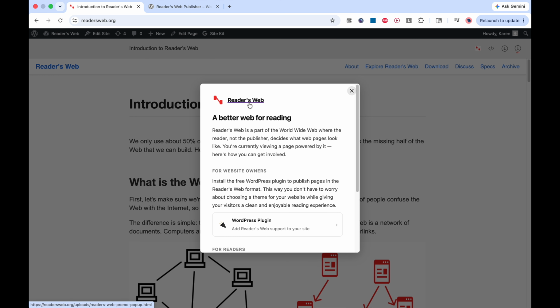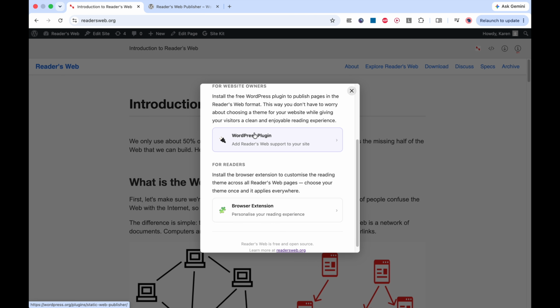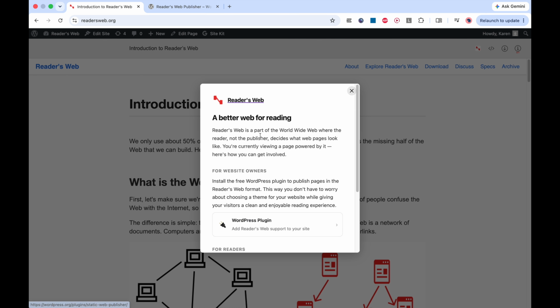It contains an iframe with some text that briefly explains the reader's web and provides links to the browser extension and the WordPress plugin. The text comes from my website, so I can update it without releasing a new version of the plugin. Also, because it's an iframe rather than a link, it won't affect the search engine rankings of your website. Why is it important to add this button?